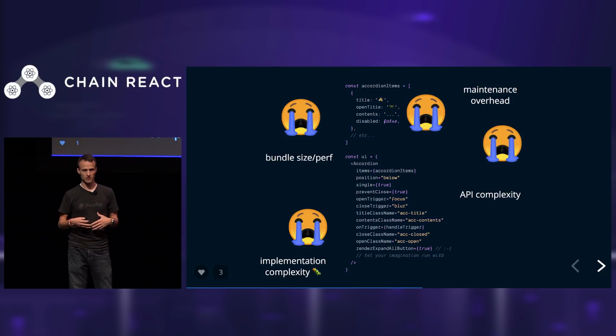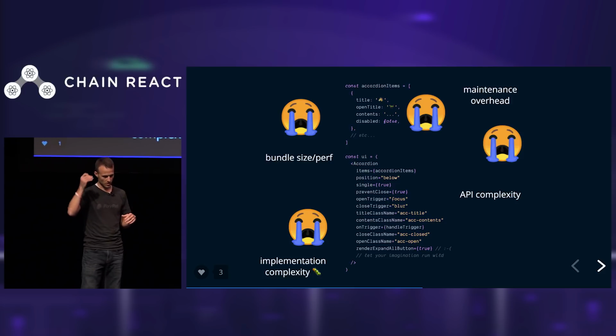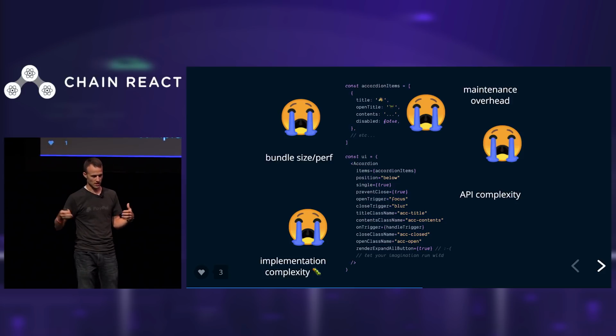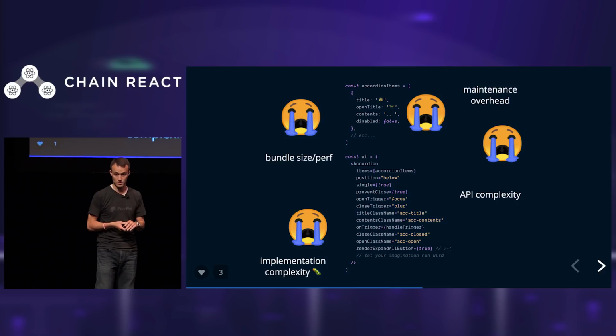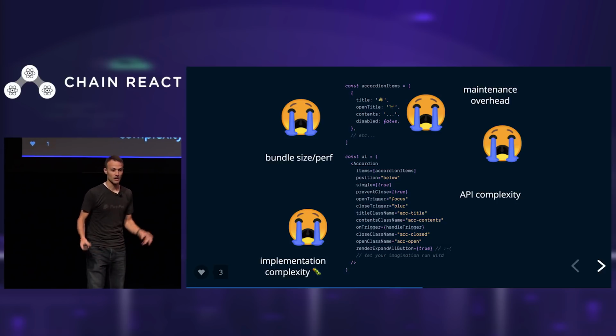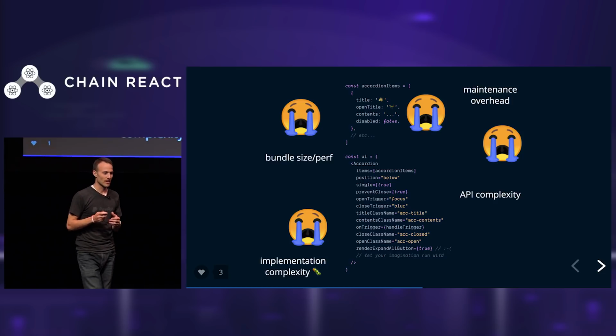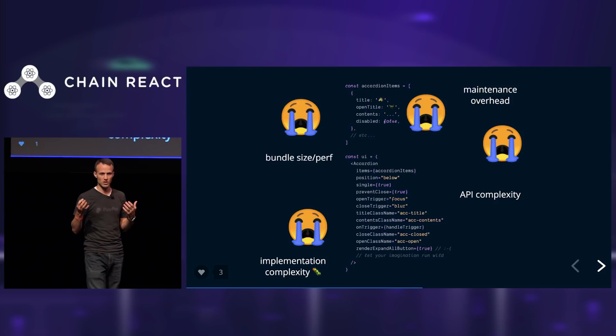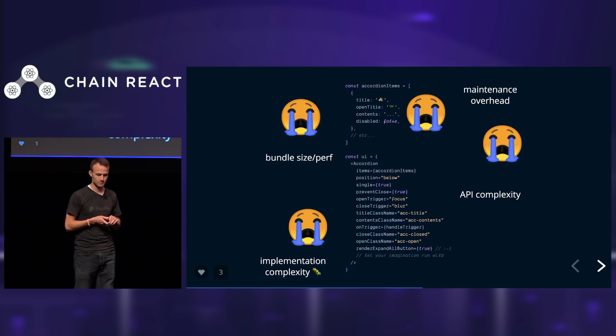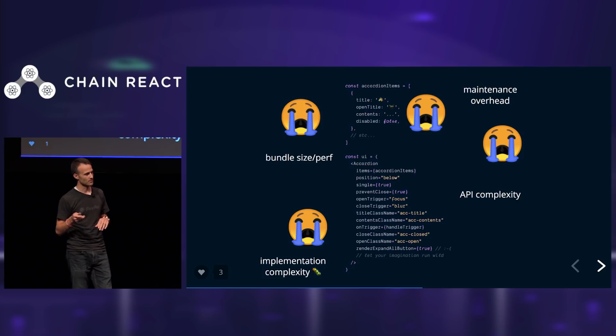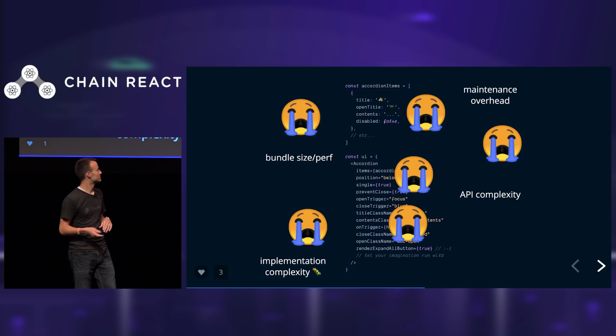When I was researching examples for this talk, I asked on Twitter, what's the most props that anybody has seen on a component? Somebody showed me an open source component that had 125 props. It was a reusable component. Yeah, it was pretty complex. It was a date picker. But yeah, that just makes me cry.